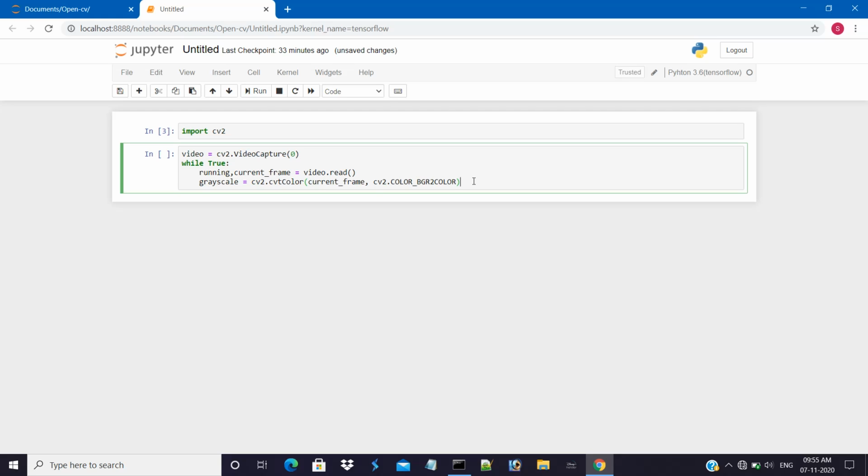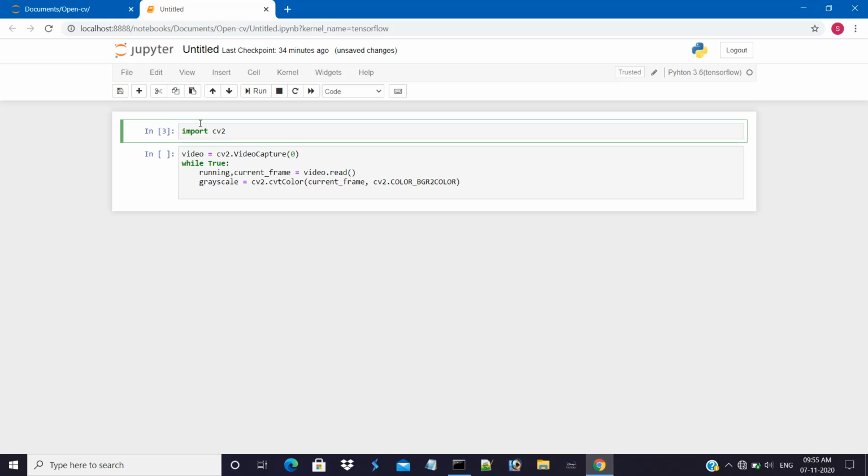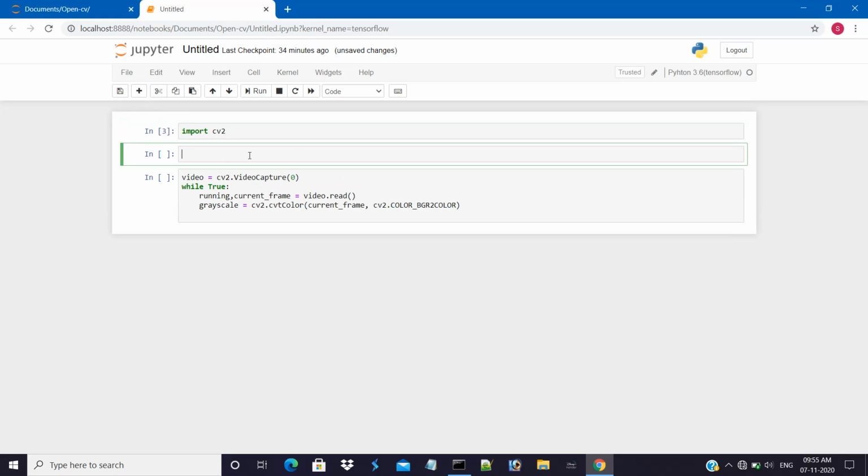After that, we have to make another function basically. The function will detect a face in a particular frame. So let it be detect face, and it will take a frame as an argument.